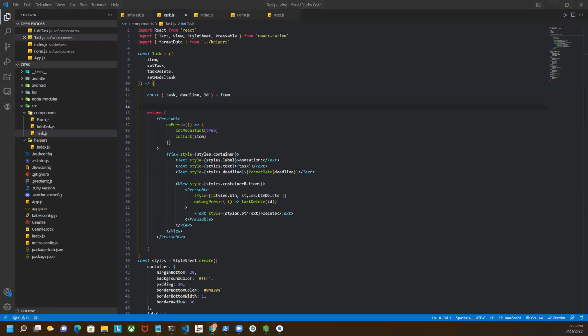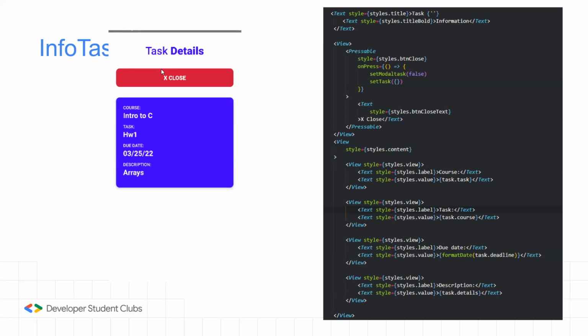Lastly, we're going to have the final component, which is going to be info task, which is going to have all the details for our task. And Ryan, do you want to explain this one? Yeah, sure. So upon creating the card from our task component, we can have the option of clicking that card. Once we click on that card, what we want is more details about that particular event. This is the info task component.